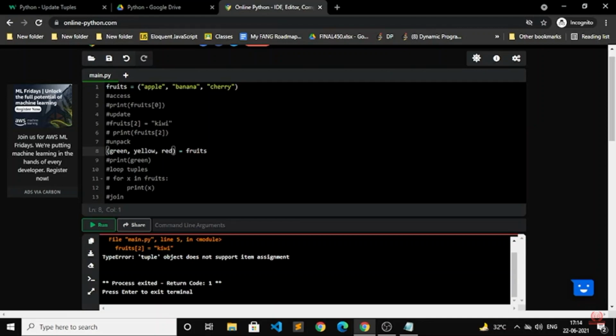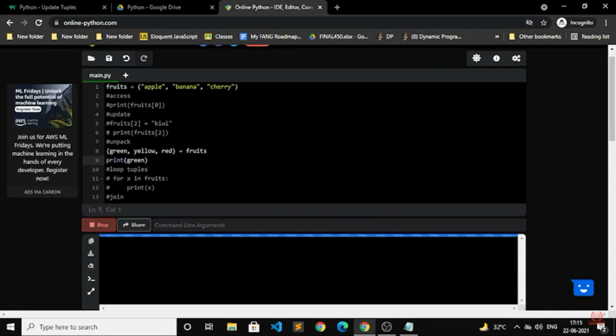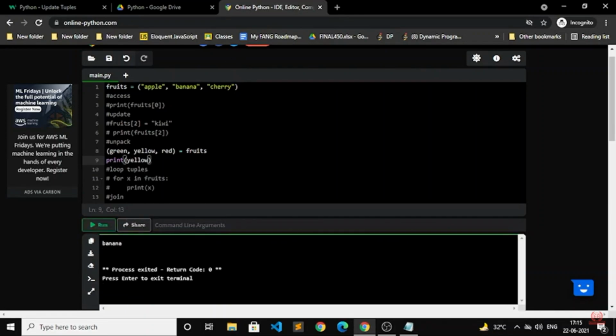So how do you unpack your tuples? Let me give you one more example. Here, green, yellow, red equal to fruits. Let me print green. I'm going to run this program and we will see. You unpack it, but still it is not going to work. Why? I will mention another color, that is yellow. Again run this. Banana.